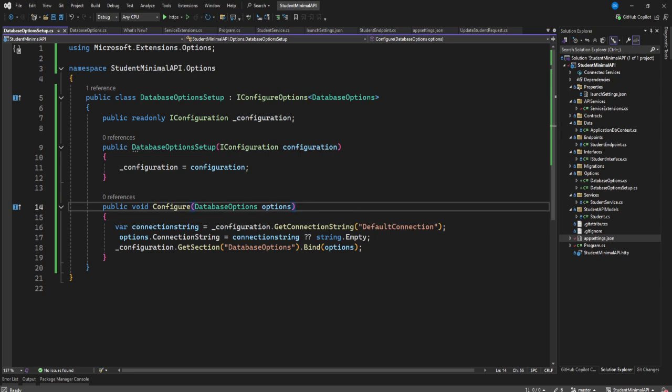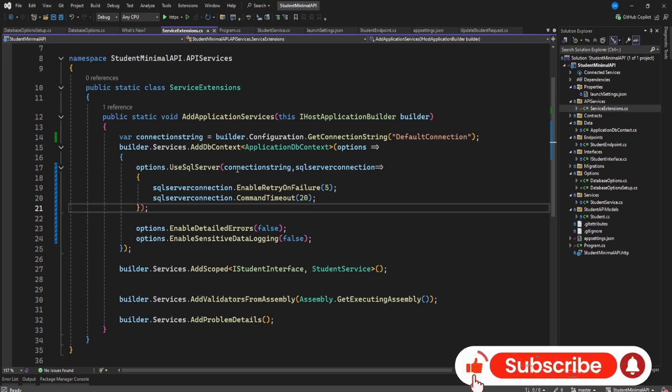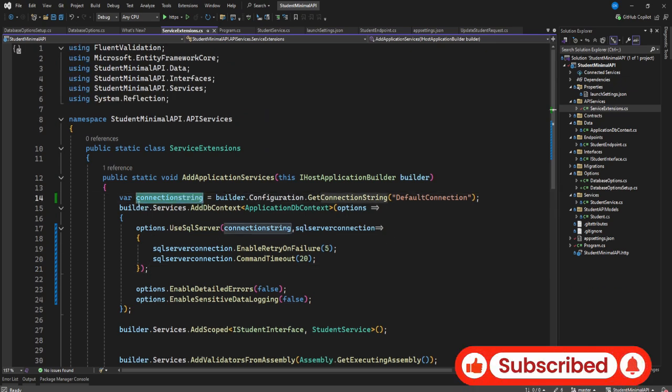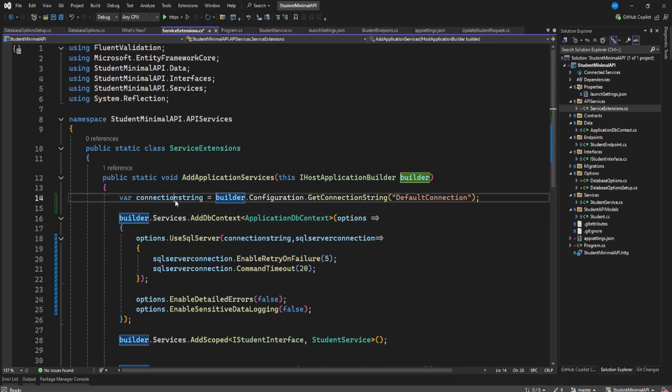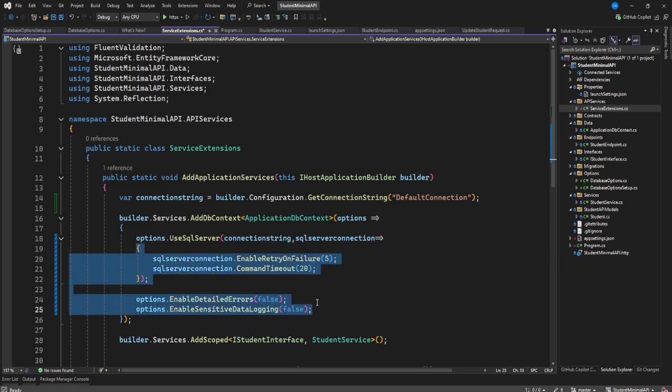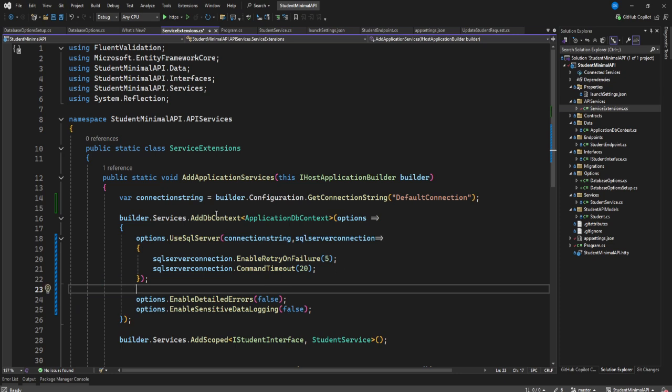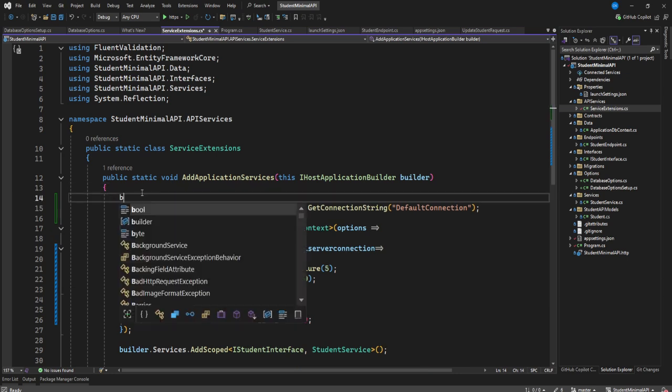Now what we need to do is go back to our service extension, and here you can already see we have our connection string. We've done this, and we need to change this, because we would need to redeploy our application whenever we change anything here. So what I want us to do is first register our database option setup. So we can inject it here.